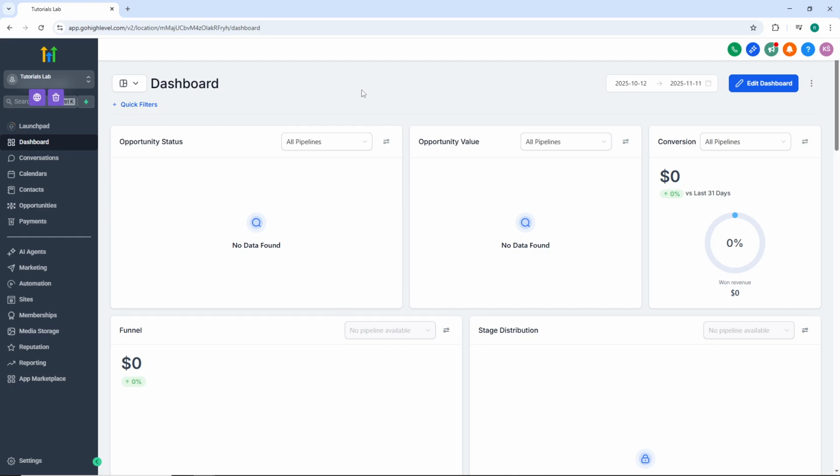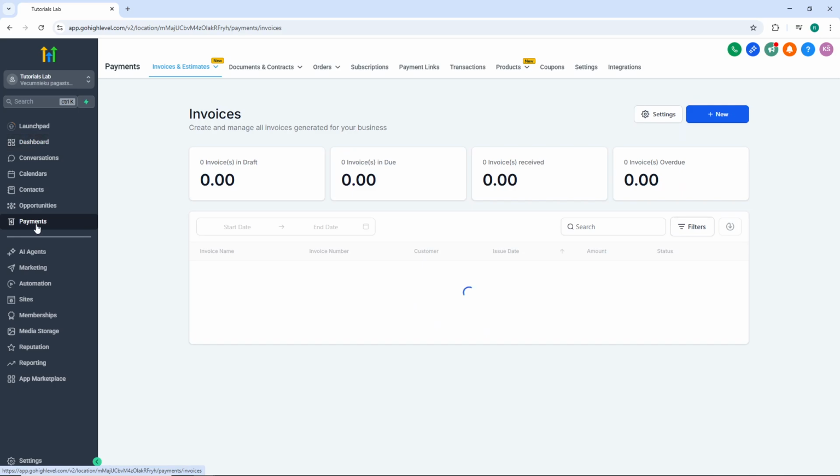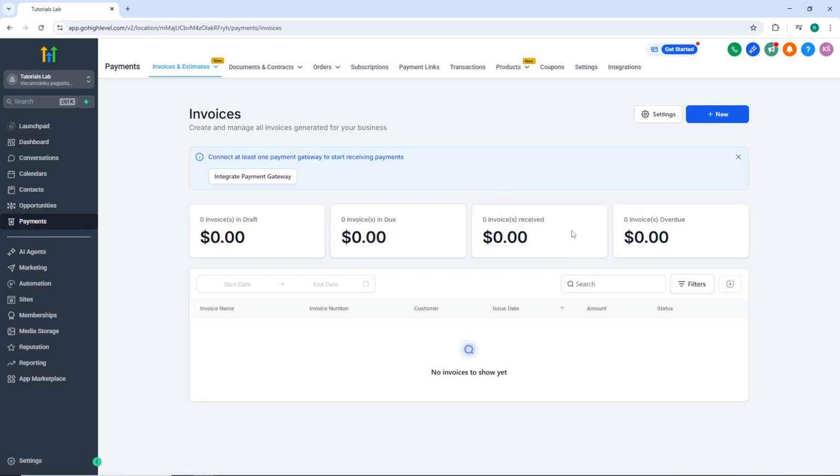After logging in, direct your attention to the left sidebar of your dashboard. Here, you'll find a menu with various options. Click on Payments to access the Payment Management area. If for some reason you don't immediately see payments listed, look for a section labeled Billing or something similar, as the Payments option may be nested within that area. This is where all your payment-related settings and tools are housed.